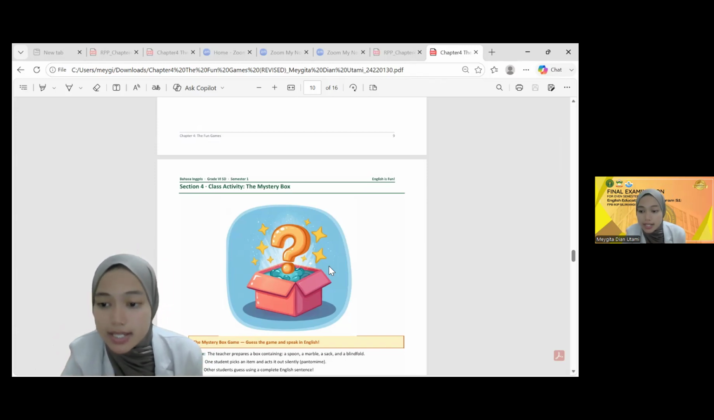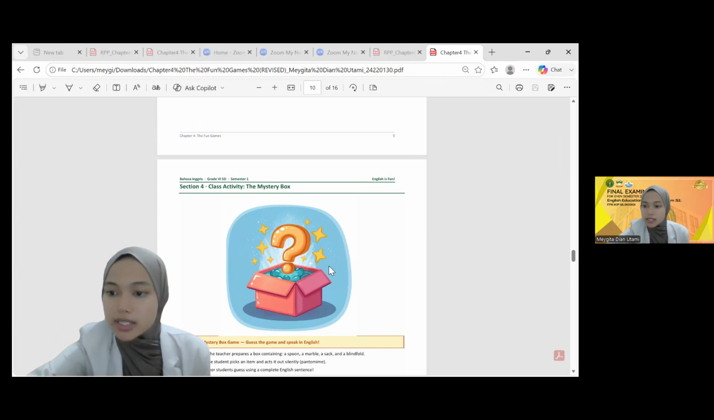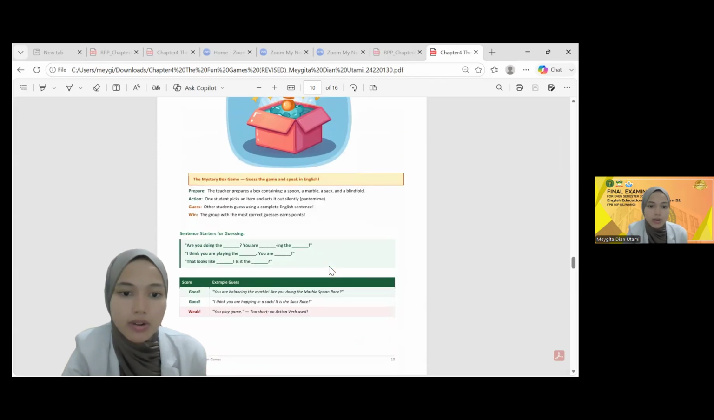complete English sentences. To support students' speaking confidence, I also provide sentence starters that guide them in forming grammatically correct responses. This activity encourages students to communicate spontaneously while applying the vocabulary and grammar they have already learned. This is the mystery box.